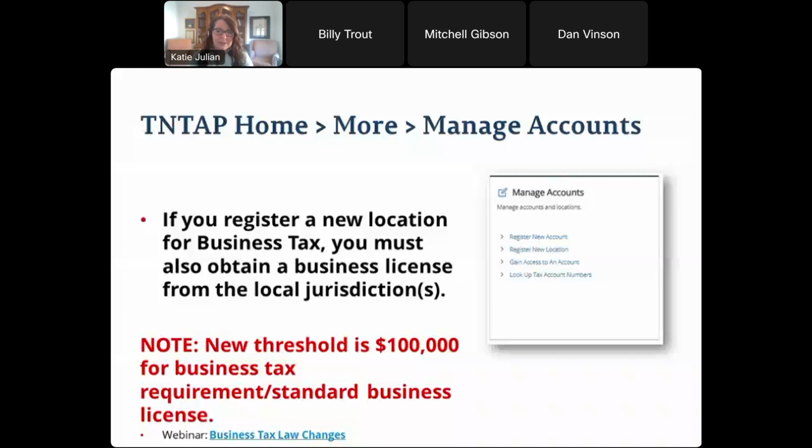Again, we're going to assume here that you already have that, but you may not, and you may need some assistance with doing that. So you can also look up tax account numbers. If you don't know your tax account number, you will need to know your EIN, or social, depending on what type of business you are. But you can look up a tax account number also.